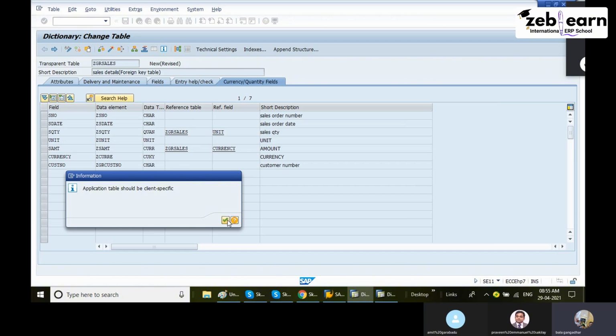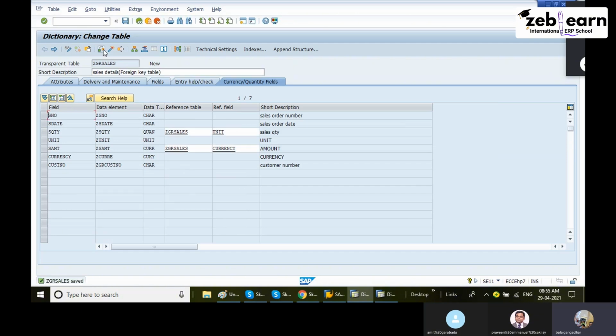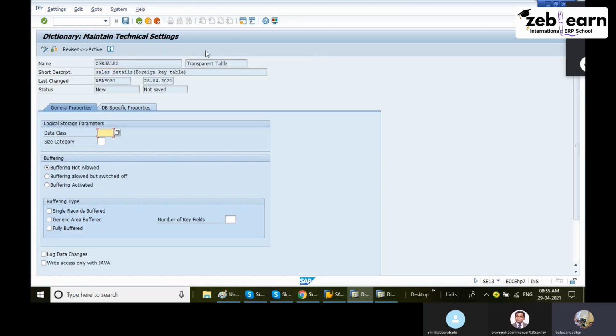Now it is saved here. I am going to check the errors. Still not maintained with technical settings. Up to this is clear. Next step, easy. From now onwards, it is the same procedure as the database table. Go to technical settings.